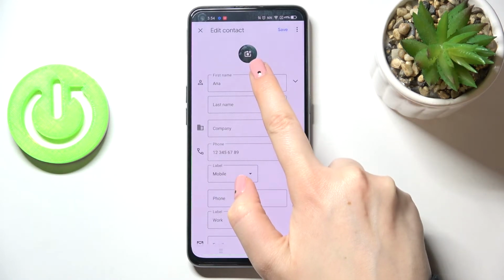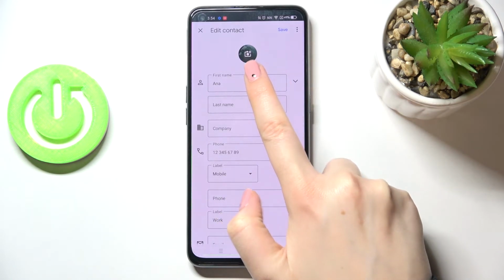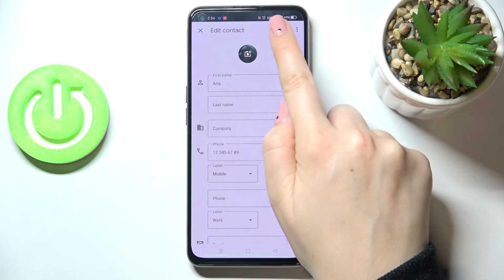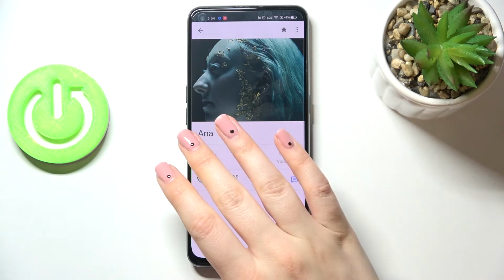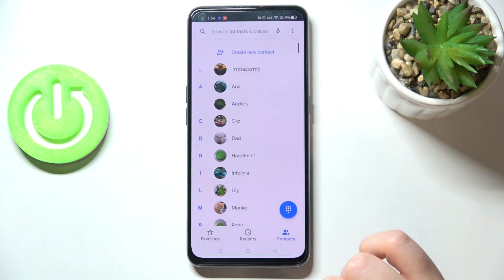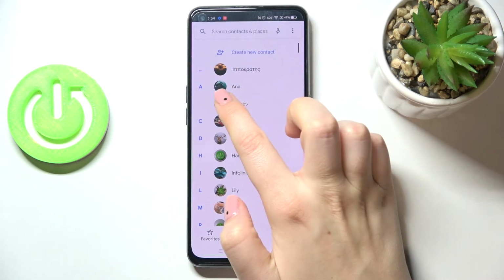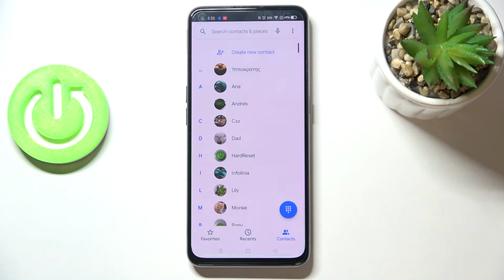And as you can see, it appears on this circle. So if it appeared right here, remember to tap on Save in the right upper corner. And here we've got our contact with the photo added. What's more, after getting back to the contact list, you will be able to see it, and whilst all incoming calls from that number, for example.